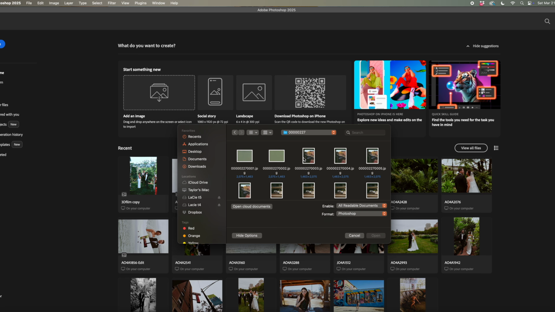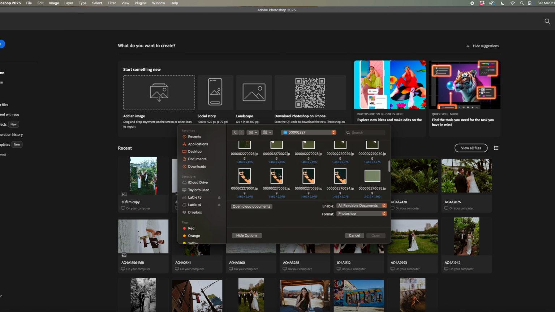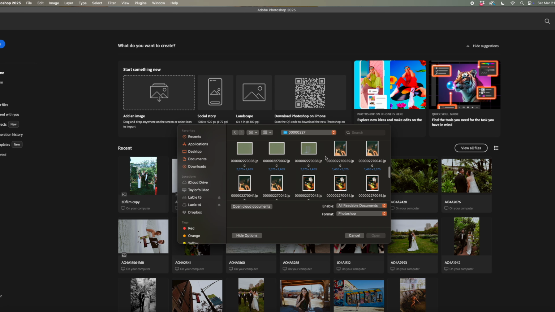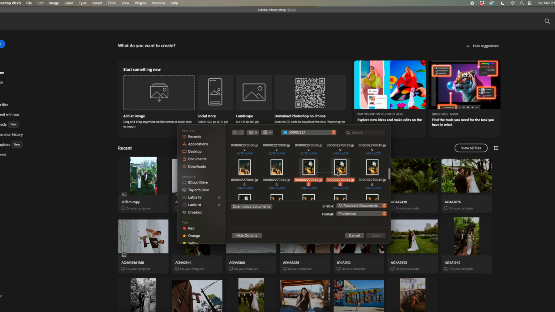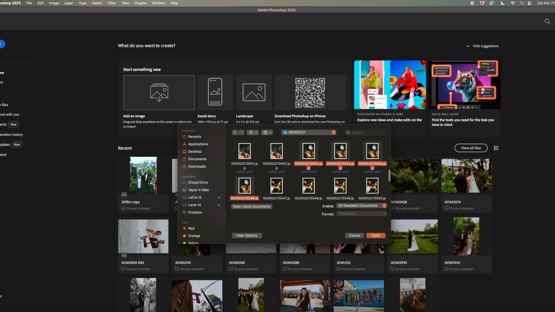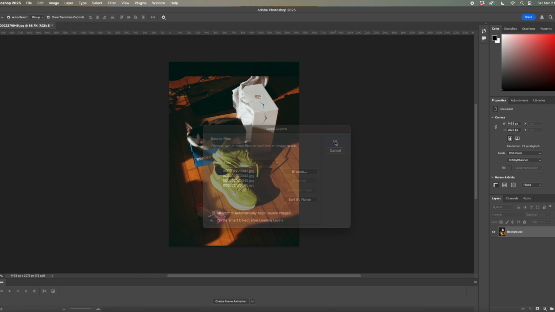I took some on a test strip for the Nishika N8000. It's a really cool 3D film camera. But you can use photos from digital, from film, any kind of photos that you want. Then you're going to click Open, attempt to automatically align if you want to do that, and then OK.